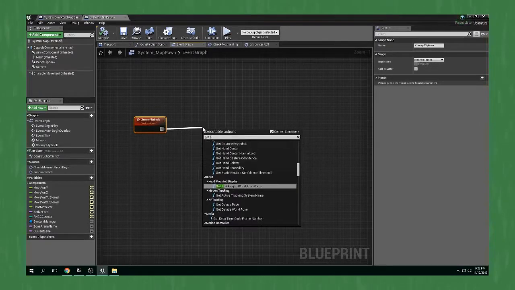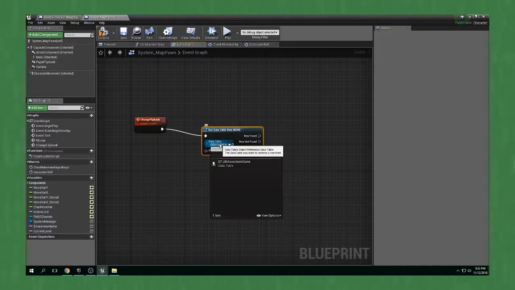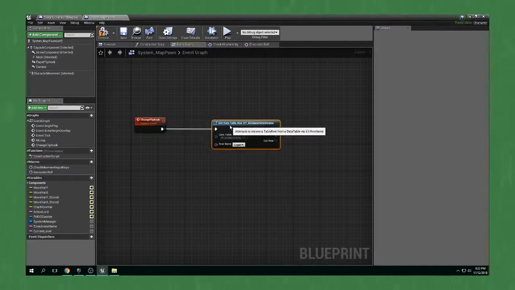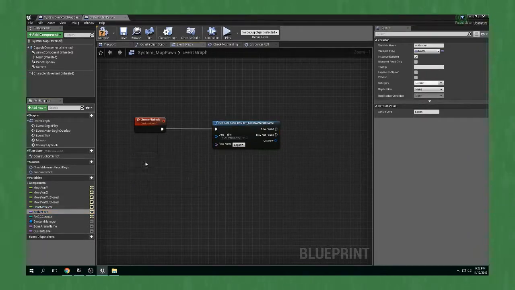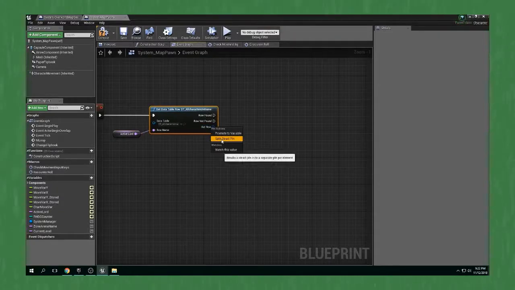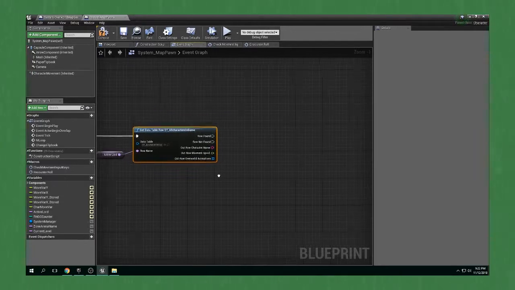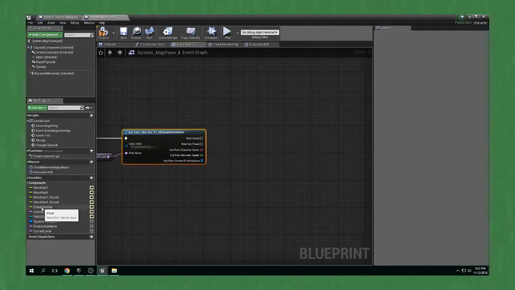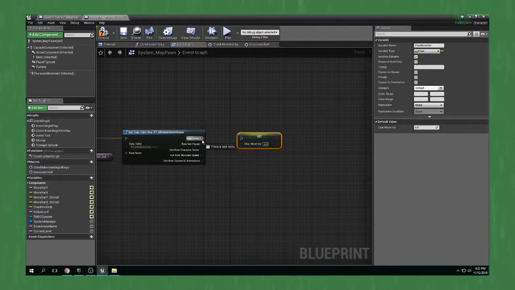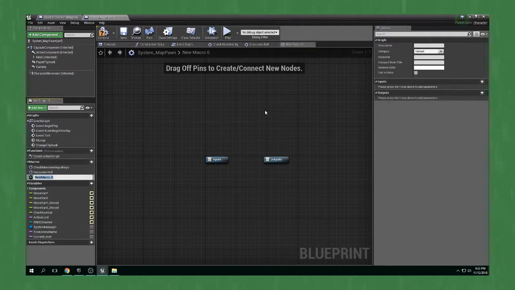From the change flipbook event, I added a get data table row and set the data table to the dt_all characters in game. I then brought in the active Lord variable and plugged it into the row name. Right-clicking the output, I split this struct to gain access to the variables for Logan. From the row found output, I set the character move var to the movement speed output. I then created a new macro and placed it after the float set.